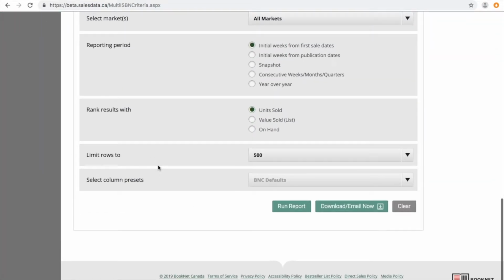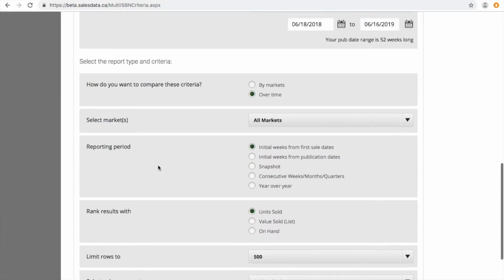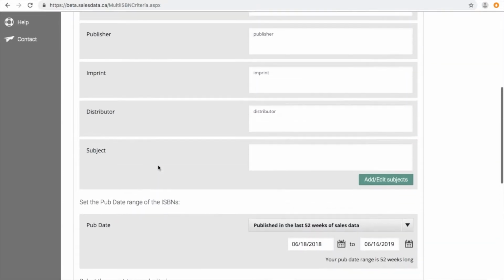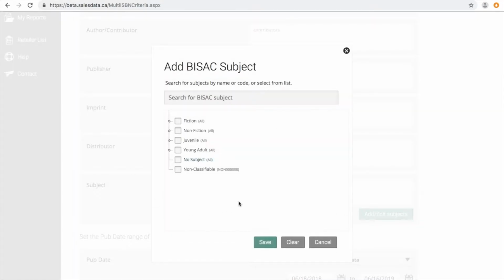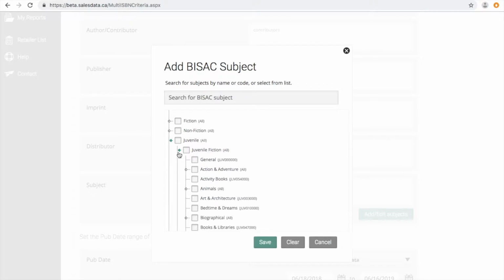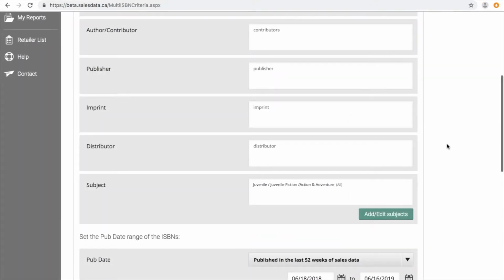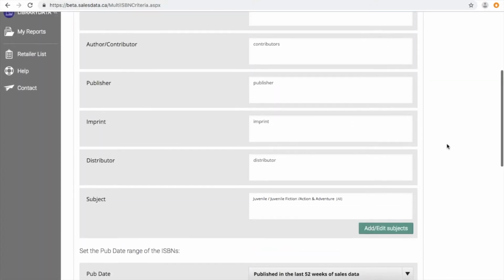So if I wanted to compare multiple ISBNs in a given subject, I can do this by scrolling up to the subject filter, clicking on this button, and then selecting from the BISAC subject tree. So let's say I'm interested in seeing juvenile fiction, that's action and adventure. I can click on this, and then that's going to determine the results that I want to see.